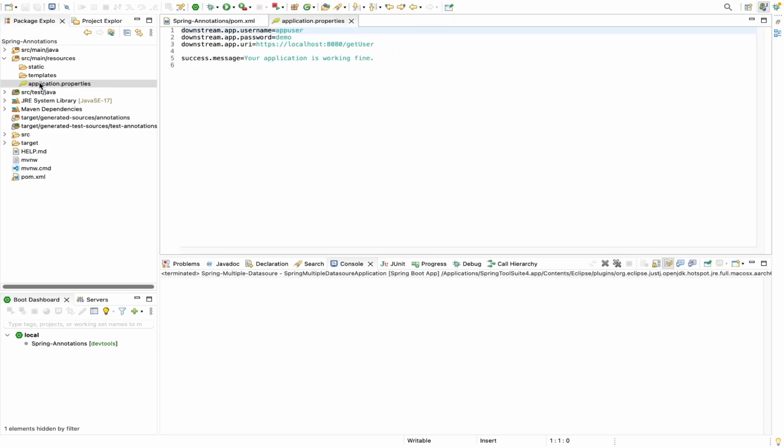In the application.properties file, I have written 3 properties, which are part of a downstream application. That's why I have mentioned here downstream.app.username. Similarly, I have password and URI. This information I'm going to access using the @ConfigurationProperties annotation. So this video is about the ConfigurationProperties annotation, why we should go with this approach, and in which scenarios we can use this annotation. Okay, so now this is my application.properties file.